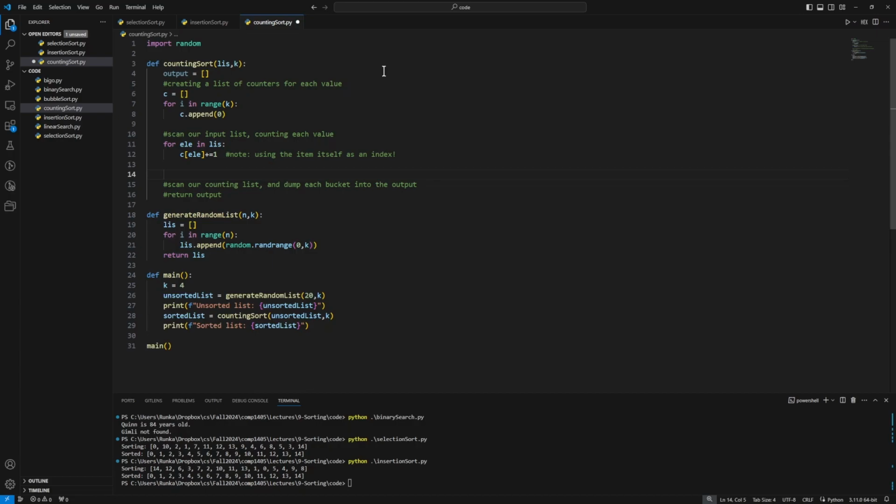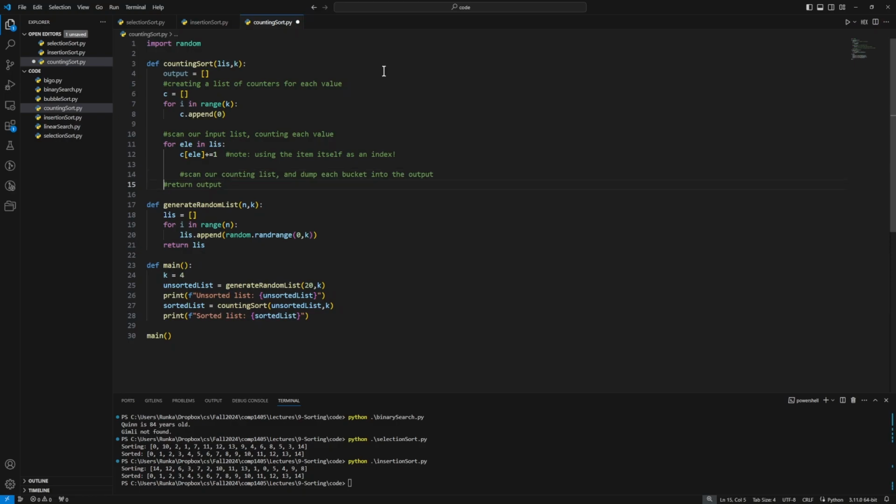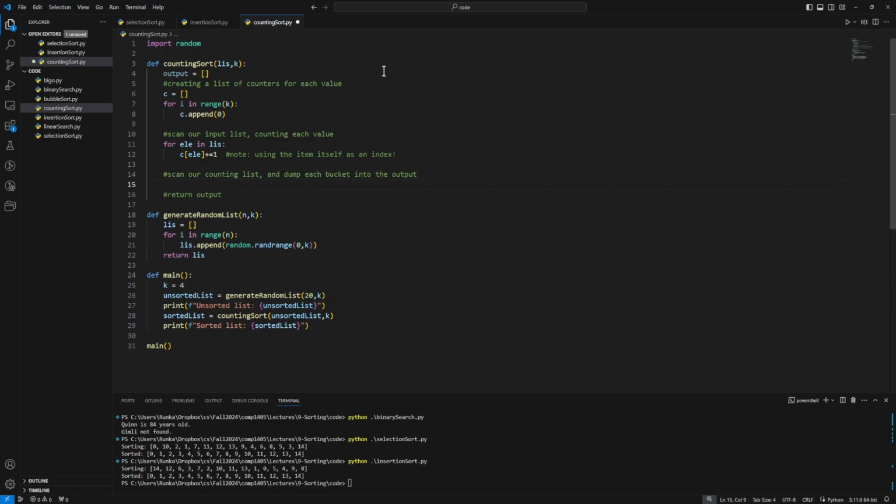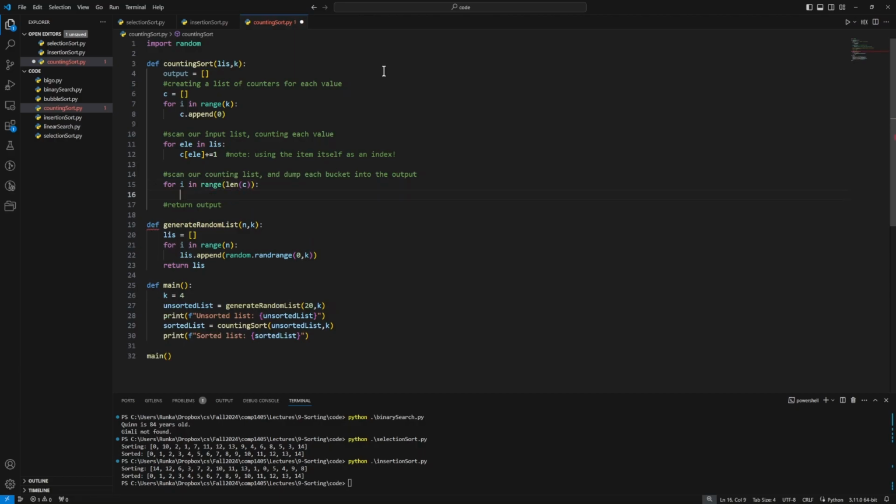Once we've gotten through that loop, we have our counter list that has a spot for each of the possible items and a count of how many of those items were found in our input list. So the next step is to scan through our counting list and dump each one of those buckets by creating multiple integers in our output list. So we'll go for each item in our counting list. So for i in range, for the length of our C.